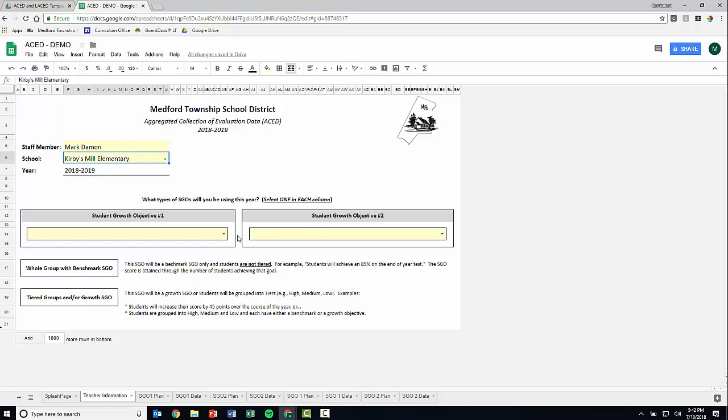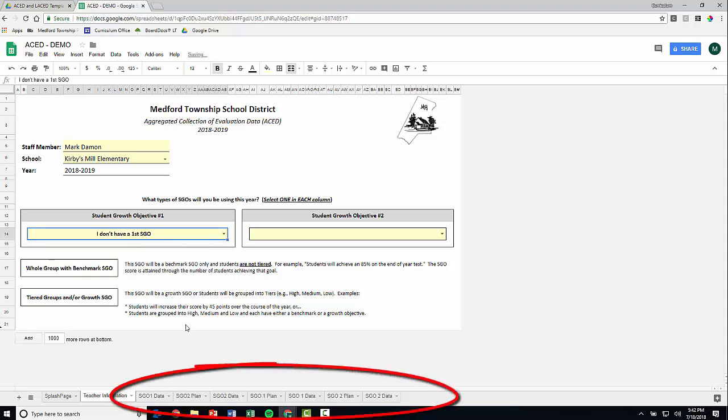Under each student growth objective, I need to choose which option applies to me. And you can read about those options in this area down here at the bottom, which explains each of the different types of SGOs. When I click on the type of SGO I have for SGO number 1, I can choose I don't have an SGO for number 1. And I want you to look at the tabs at the bottom of the screen.